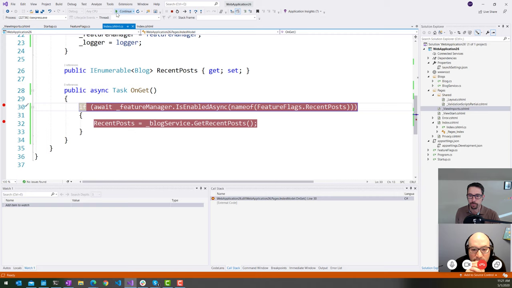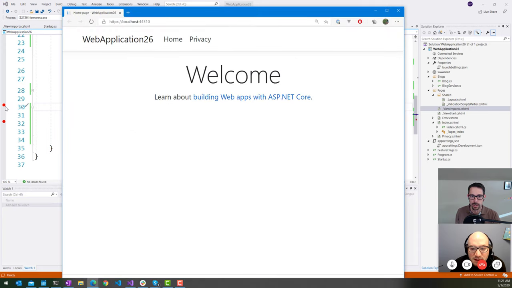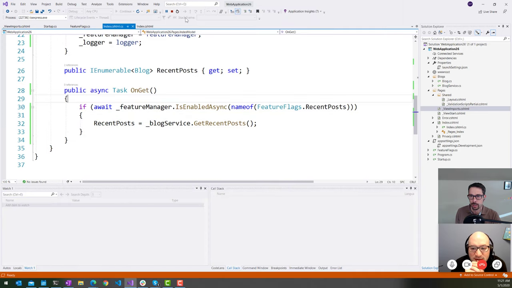Continue. There we go. Proceed without errors. Very nice. Can you go back to the definition of feature flags dot recent posts?